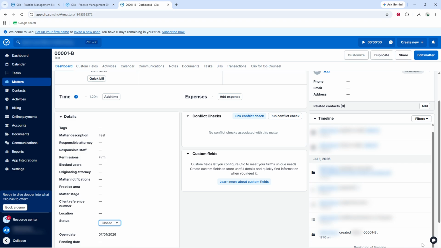If you need to access it later, you still can. You'll just need to adjust your filters so you can view closed matters. This is useful for keeping your workspace organized while still retaining access to past records whenever necessary. One important thing to keep in mind is that closing a matter helps reduce clutter in your active list, but it doesn't delete the matter. The information remains in Clio Manage for future reference, reporting, or follow-up if needed.